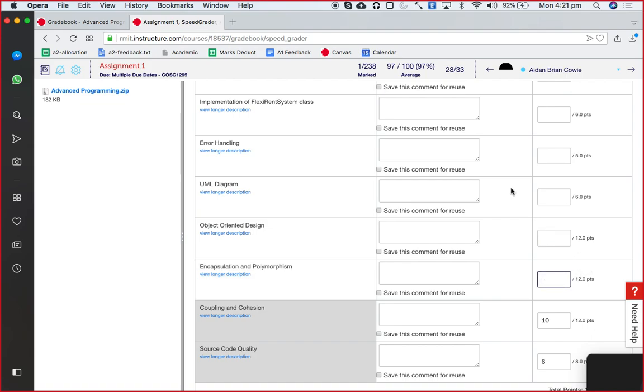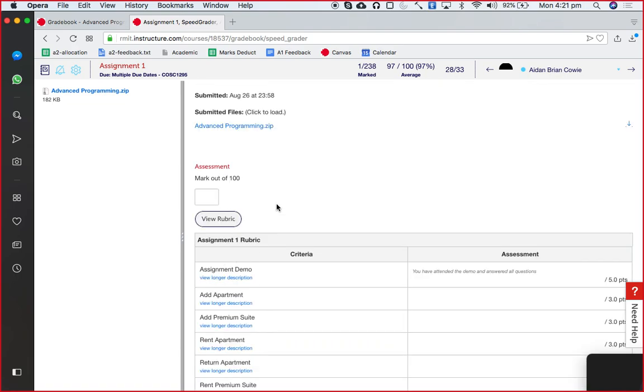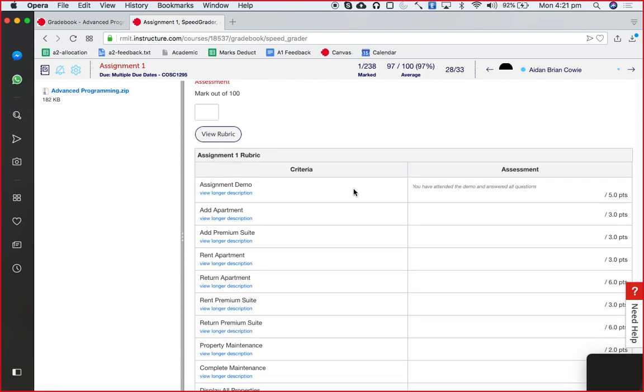So later on, when we mark, we will have a lot of saved comments, and we can see the saved comments of each other. So when you click on this, there will be a list, and you can see the saved comments. So when I click save again, then there will be no marks for this.